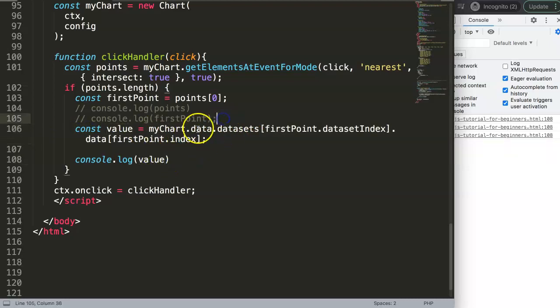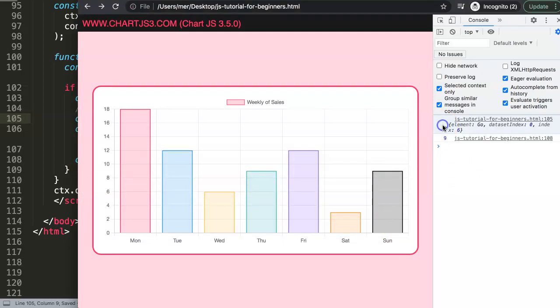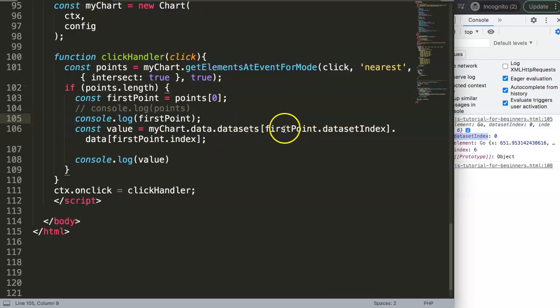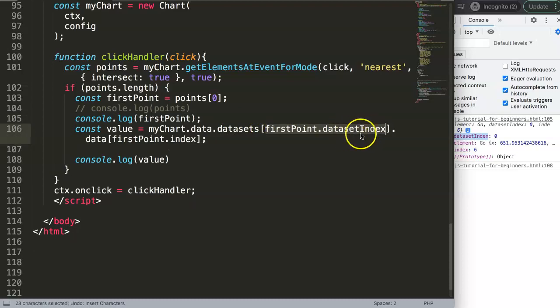However, once we have this, how did I come up with this here, the first point in the dataset index? Well, we can check this here. If I go here on the console log first point, save that, refresh. We go to the first point, and then we see here the dataset index, which is 0, which is correct. So this basically here, first point dataset index is 0. So this is basically 0. All right. So that makes sense.